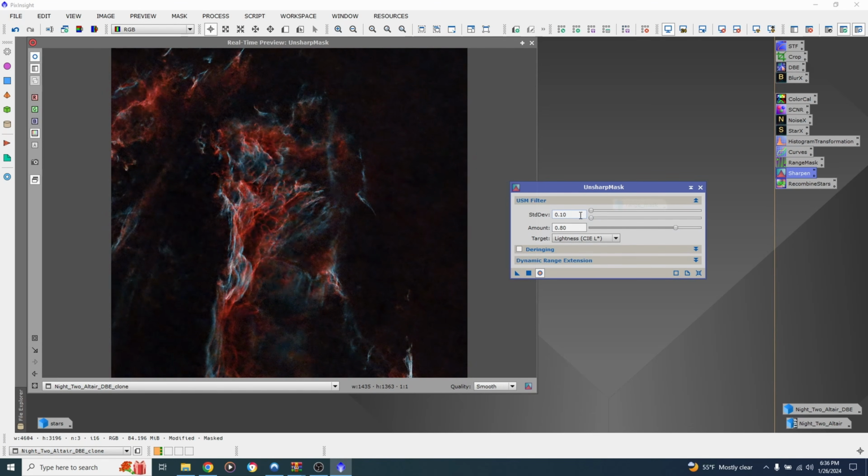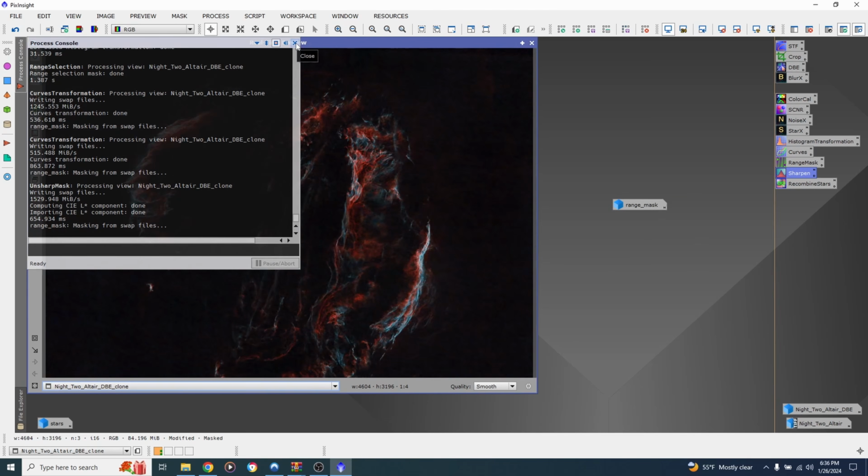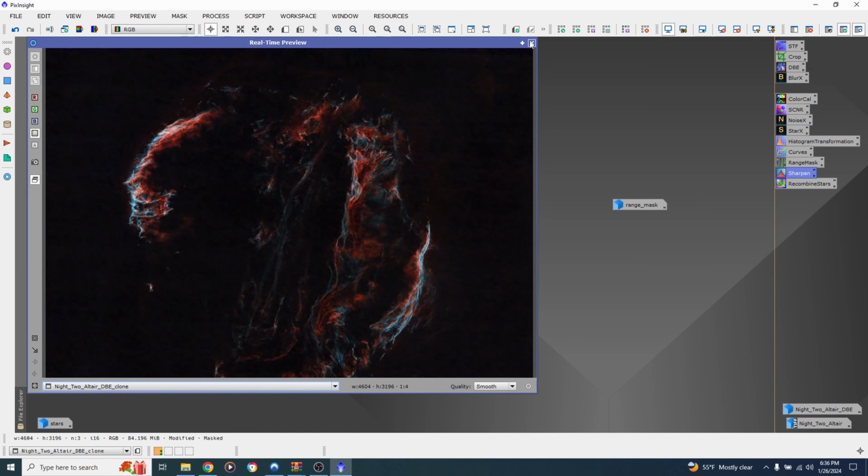Let's turn that off and then just kind of gradually sharpen. Let's do that. I think that's all I need right there. Any more than that, it starts to look bad. Let's turn that back down. Yeah, that looks good. I'm gonna hit Apply and close out of Unsharp Mask, close out of this process console, close out of the real-time preview.